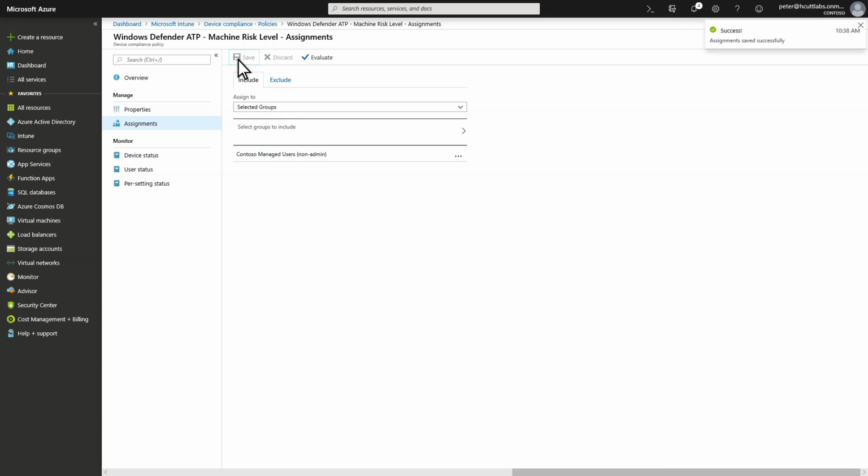A compliance policy on its own does little more than mark devices compliant or not. So you also need a conditional access policy that makes compliance a requirement. That's next.